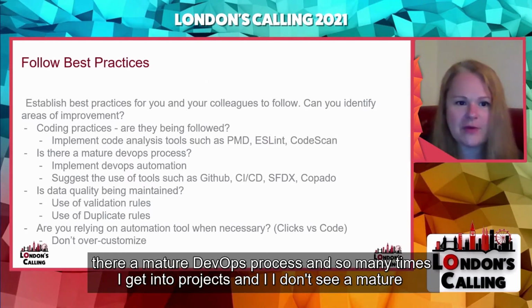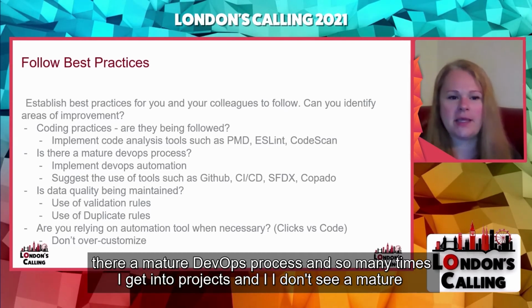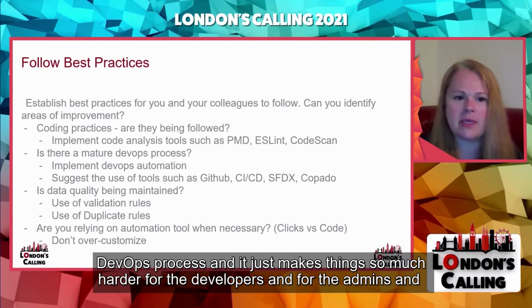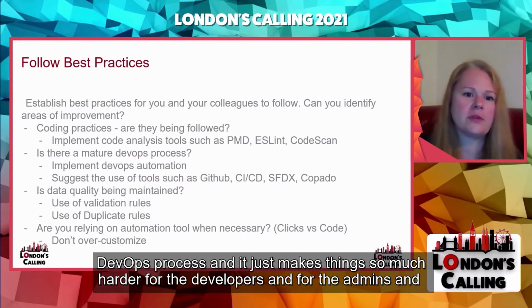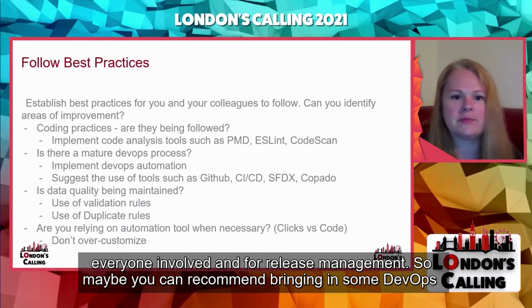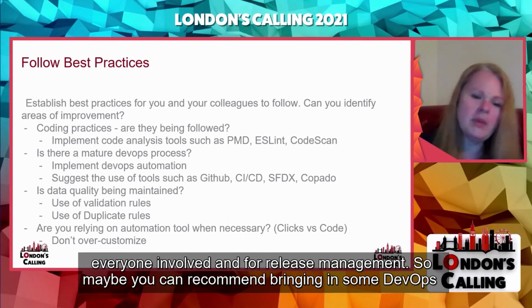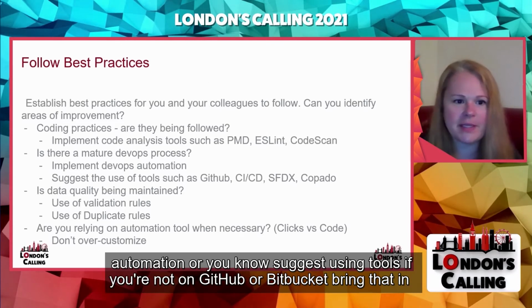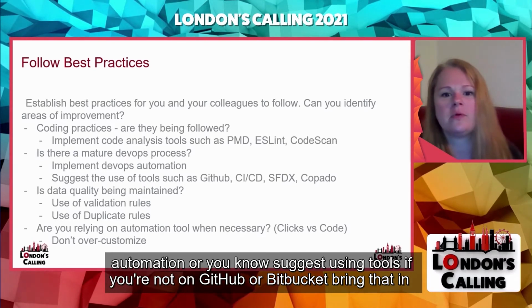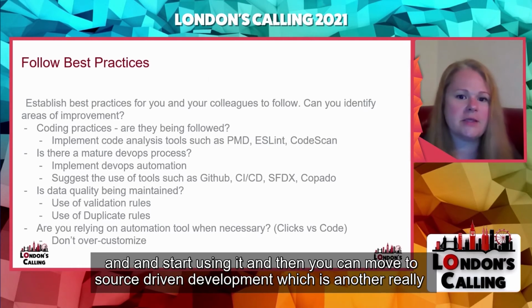Is there a mature DevOps process? And so many times I get into projects and I don't see a mature DevOps process, and it just makes things so much harder for the developers and for the admins and everyone involved, and for release management. So maybe you can recommend bringing in some DevOps automation, or suggest using tools. If you're not on GitHub or Bitbucket, bring that in and start using it.